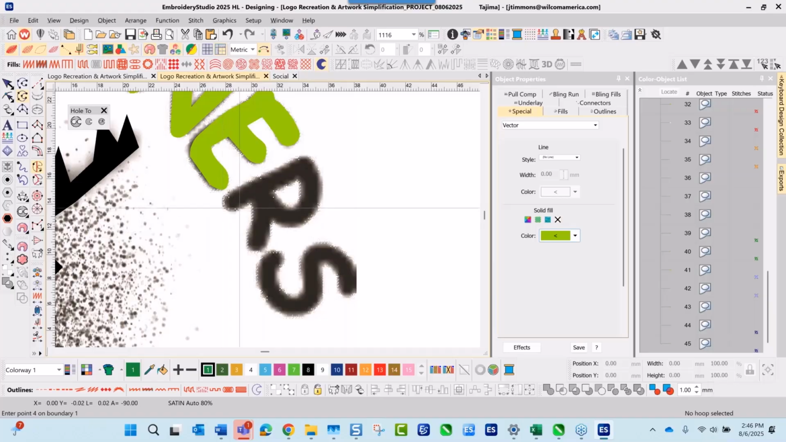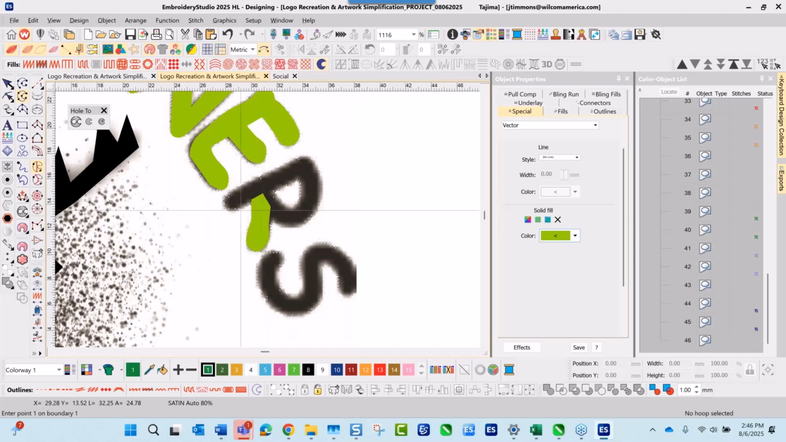Just like this. Well, this is different too also. These are two separate objects here. And this is a separate object, just like this, guys.